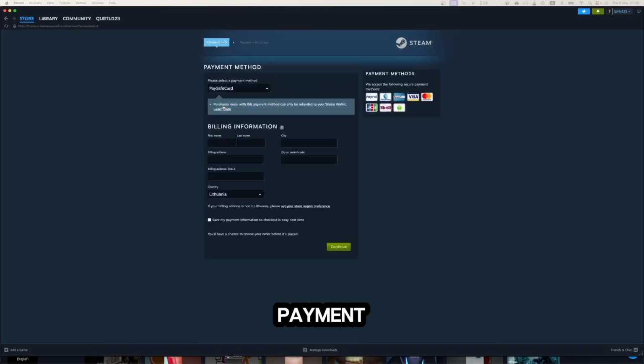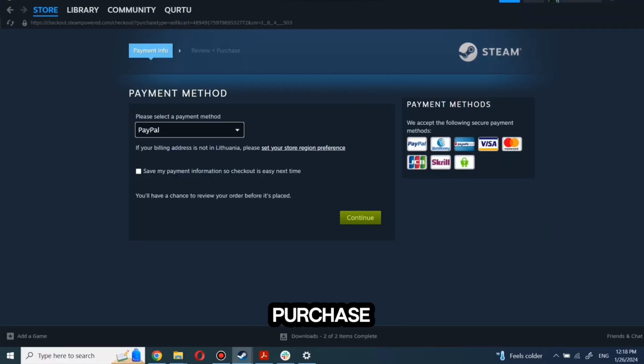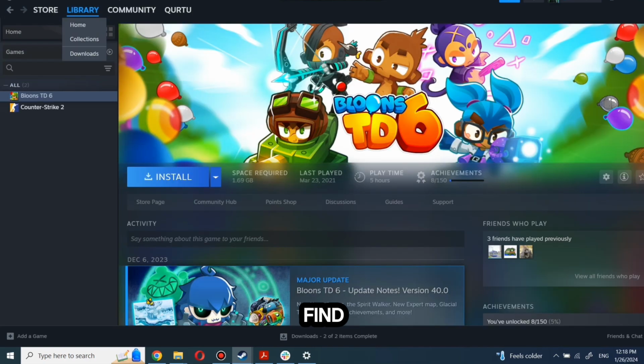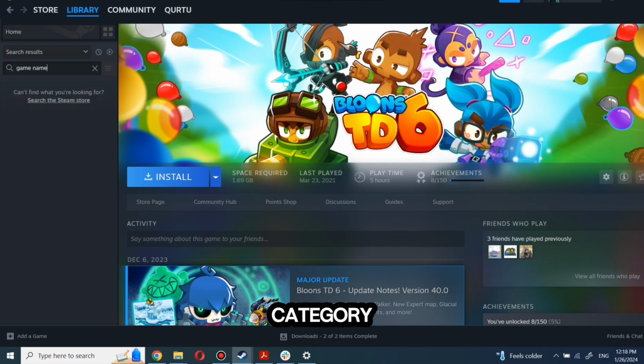After you're done with payment, next steps I will show with game I already own. After completing the purchase, go to your library. You can use the search box to find game you just bought or navigate directly to the games category. Next step I will show on game I own.